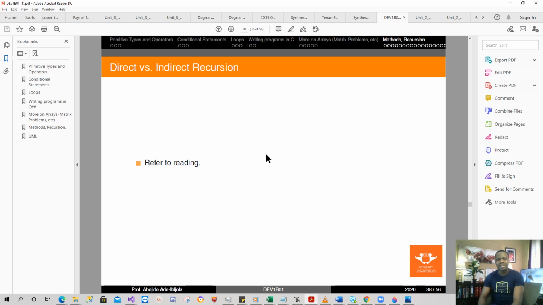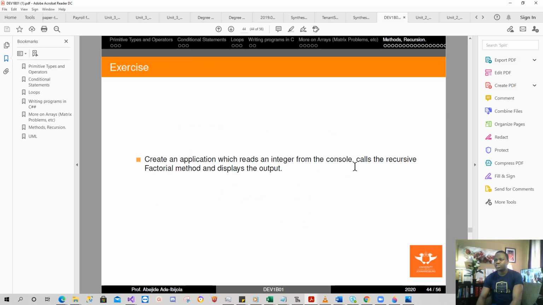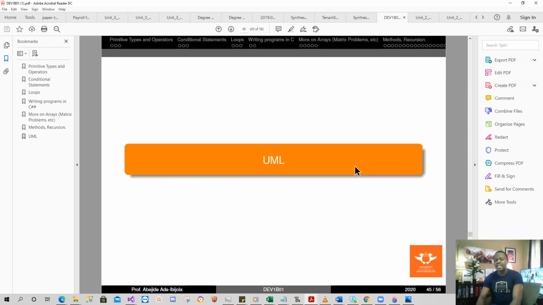And direct and indirect recursion, we've looked at that. Where a method calls itself, it's direct. When it calls another method, and then that method calls the first method back, A calls B, B calls C, then C calls A, then we say that method is indirectly recursive. And the bottom of recursion is the criterion for stopping recursion. You've seen that also in the practice. Okay, so we've seen factorial problems in recursion. So now to the UML.